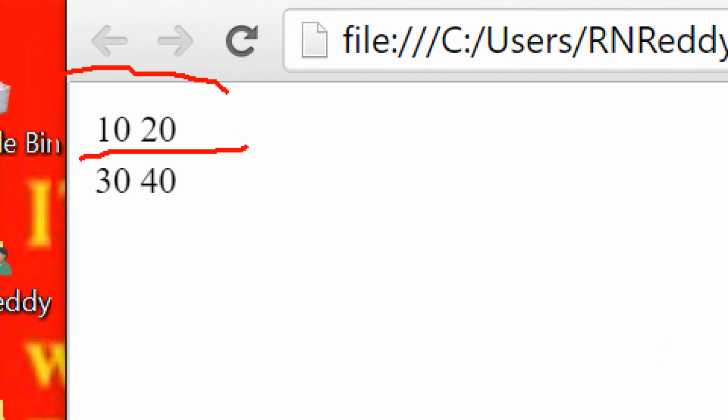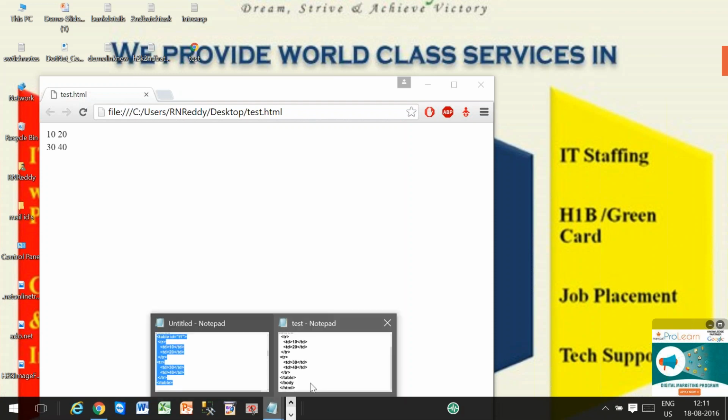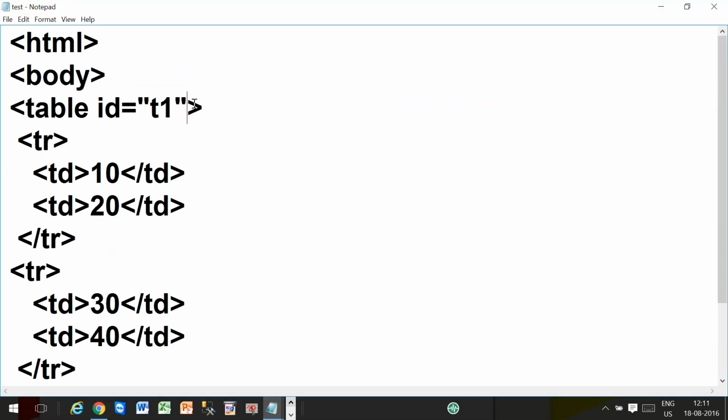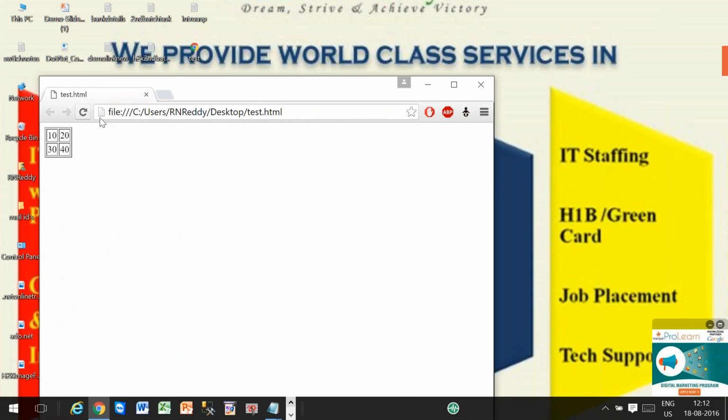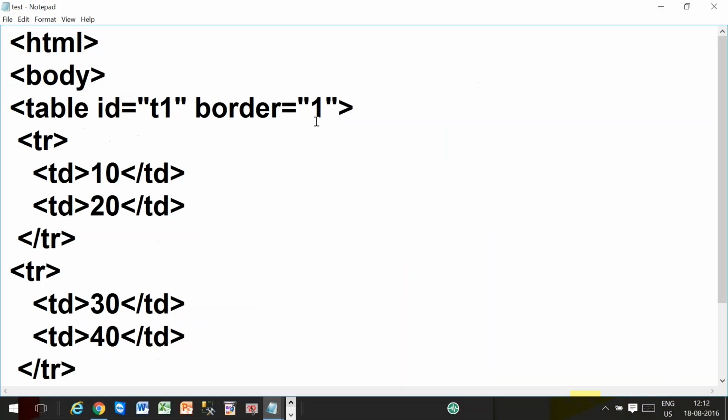See, what happened? The table is created, but no border, nothing. Just values are visible. I want rows and columns. What shall I do? You need to mention a border in the table, maybe border equal to, let's say, 1. Now refresh. Observed? Good. One means 1 pixel. Suppose you have given 10, you see, more width.